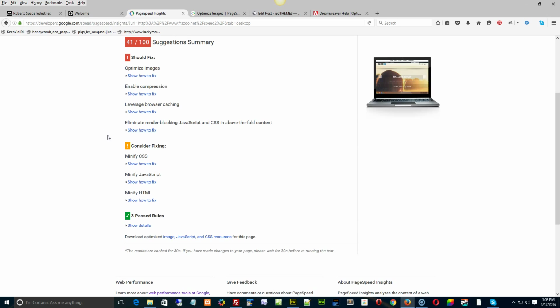Now, after that, we'll take a look at the consider fixing. That is minifying the CSS, minifying your JavaScript, and minifying the HTML. These things we can all do, and then work on our website and make regular updates. The only thing you would need to make sure of is if you add any images that you re-optimize them, right?